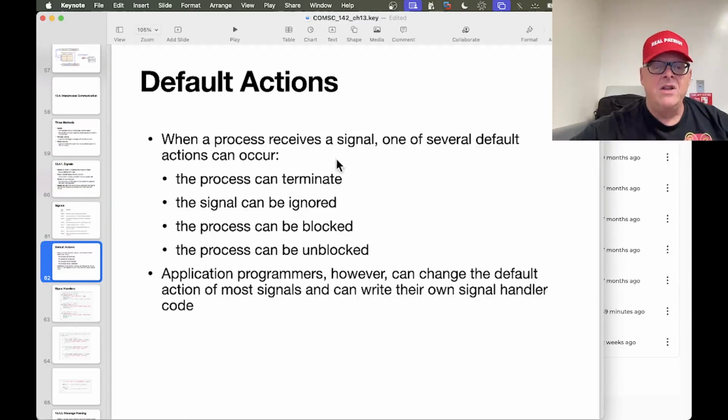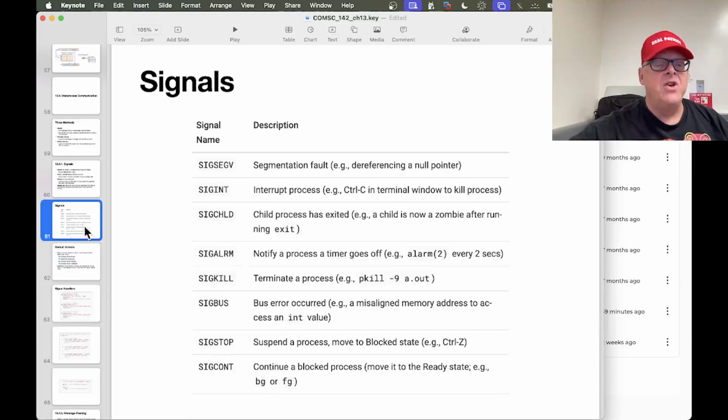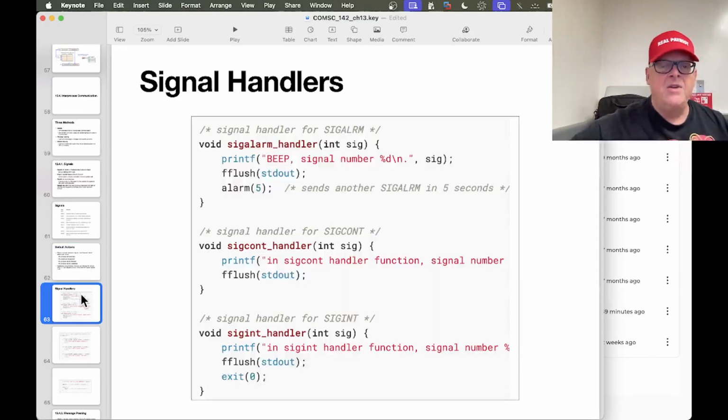So when you receive a signal, the process can terminate, ignore, block, or unblock. These are the various things that can happen. You can change the default action of these signals, though. If you want to, you can reinterpret these signals to have a different meaning in your process, instead of their default. And you do that by writing signal handlers.